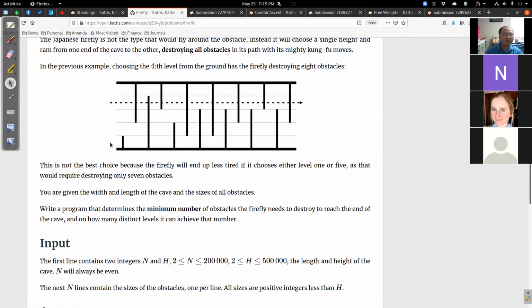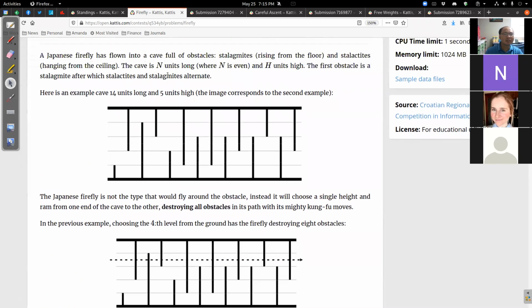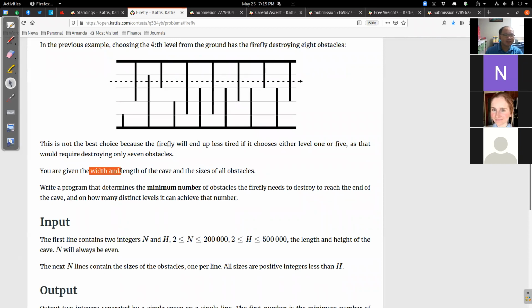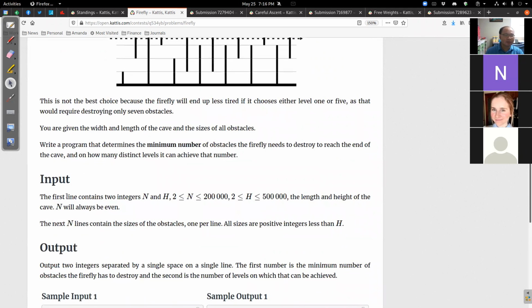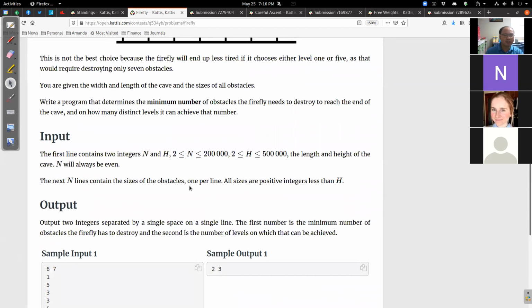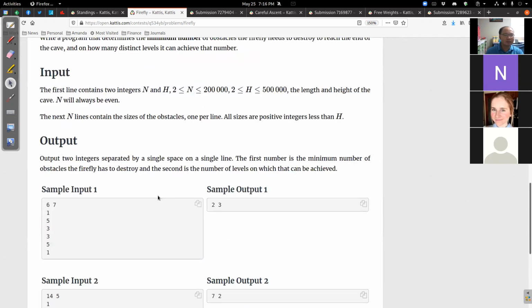So you're given the width and length of the cave and also the size of all obstacles. Actually, I think they mean height, because they talk about length and height. So I think that given this should be height. Given the height and length, write a program that determines the minimum number of obstacles the firefly needs to destroy to reach the end of the cave. The first line contains 2 integers n and h, and n is up to 200,000. It's always even. The height is up to 500,000. And the next n lines contain the size of the obstacles, one per line. All sizes are positive integers and less than h.